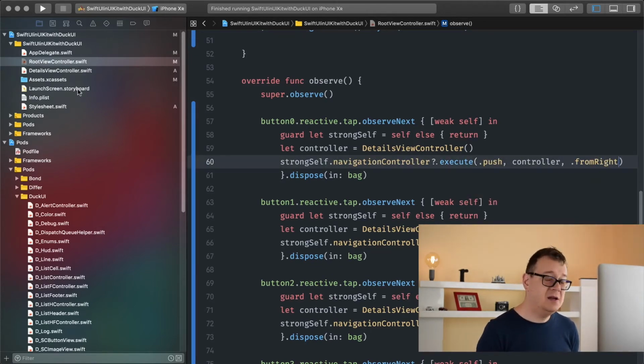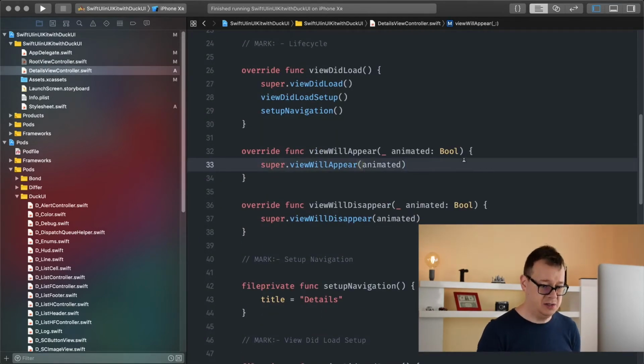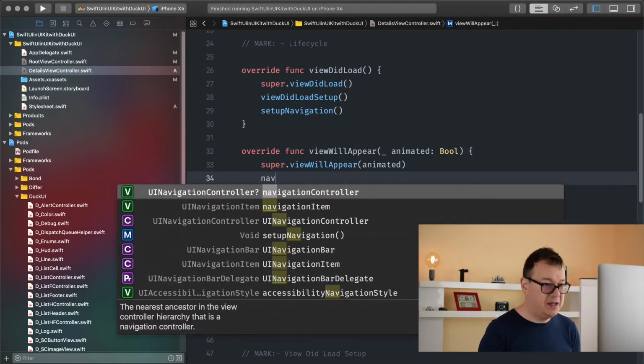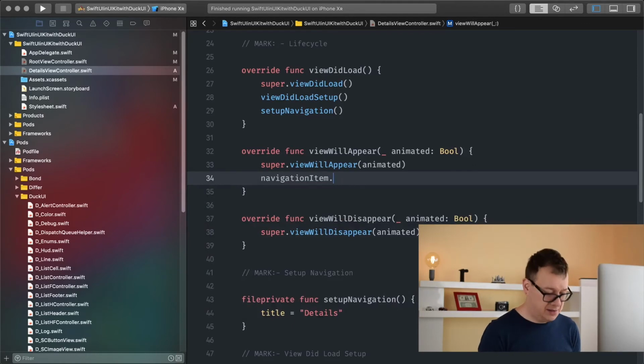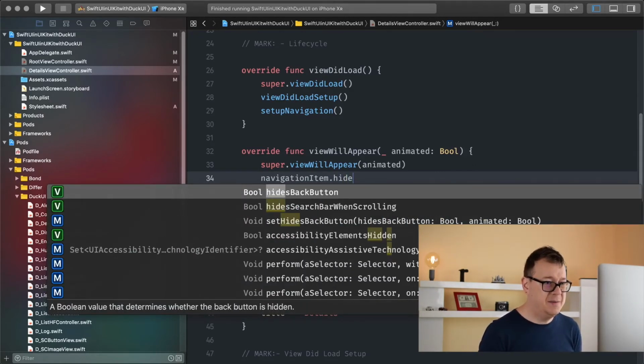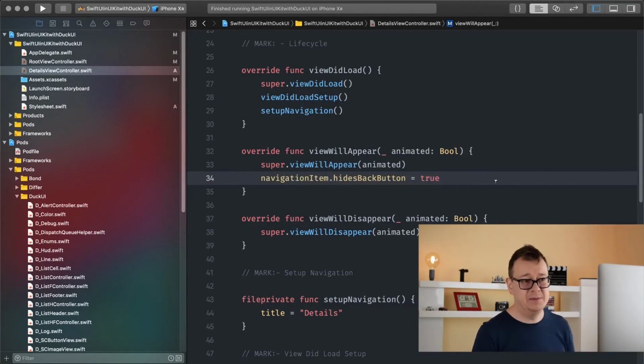Okay, so now we want to pop that DetailsViewController. And first of all, we want to have our navigation item. I believe it's hidesBackButton equals true. Okay, so we have eliminated that back button that is added to our navigation controller by default.